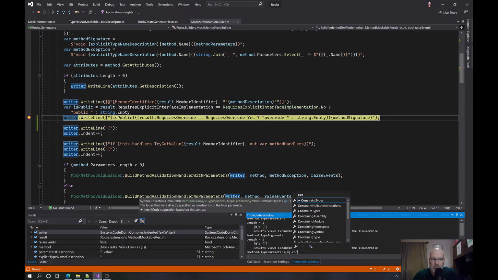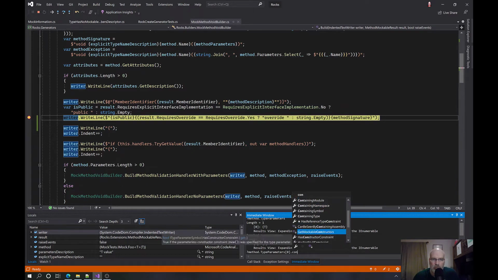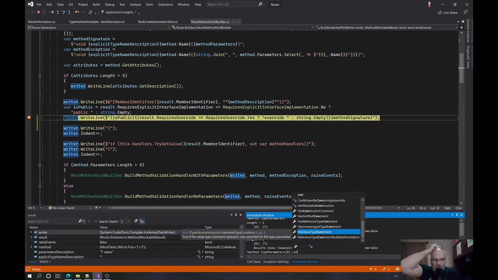Really? Constraint has reference type constraint. There's can be seen has constructor constraint. Oh yeah, has not null constraint, has reference type constraint, has value type constraint. Oh, you can just bite me.